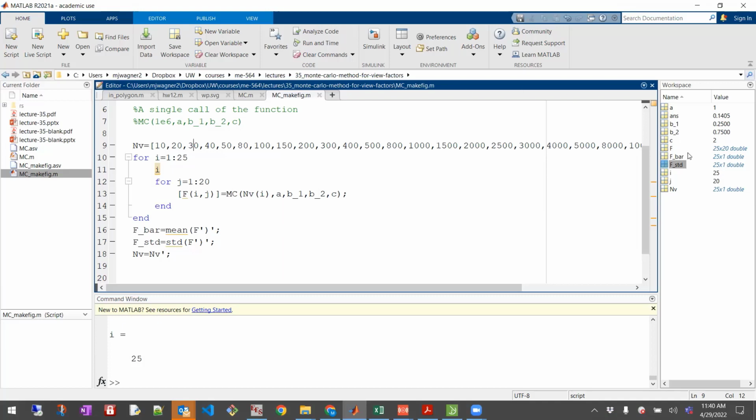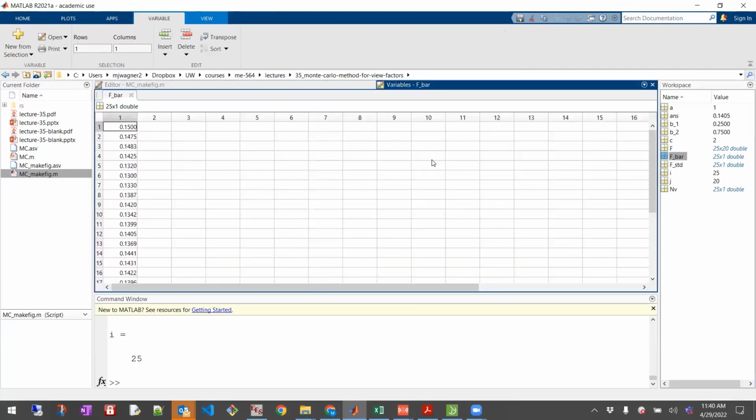So we do that, and then we can look over here. So let's see, F bar. So F bar for each of these, 10 rays, not very good, right? 0.15. But as you go on, you start to see, they're getting really close to the true value. And you can look at the standard deviation, and you'll see 0.1 standard deviation on a view factor of 0.14 is not very good, right? It's hard to see that, but this is 0.1. As you go further down, of course, it gets smaller and smaller, more rays.